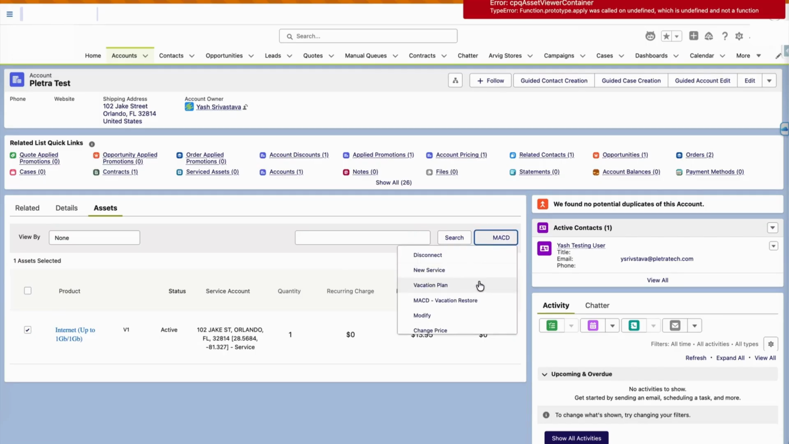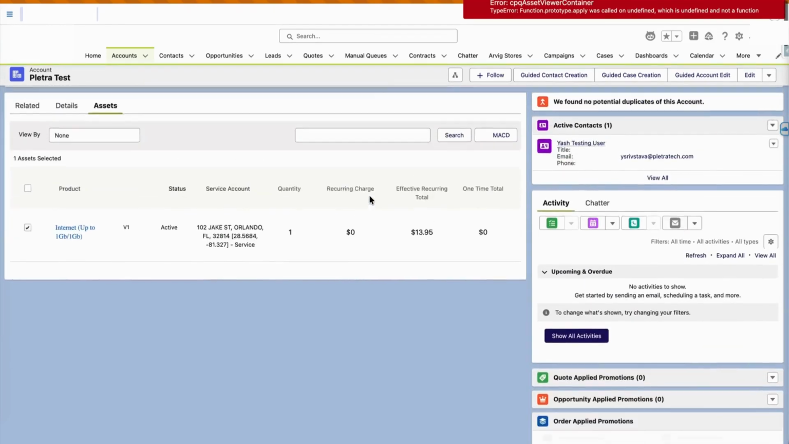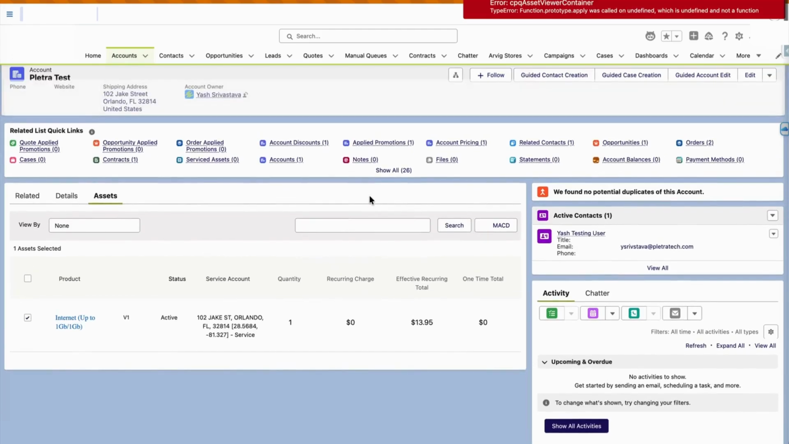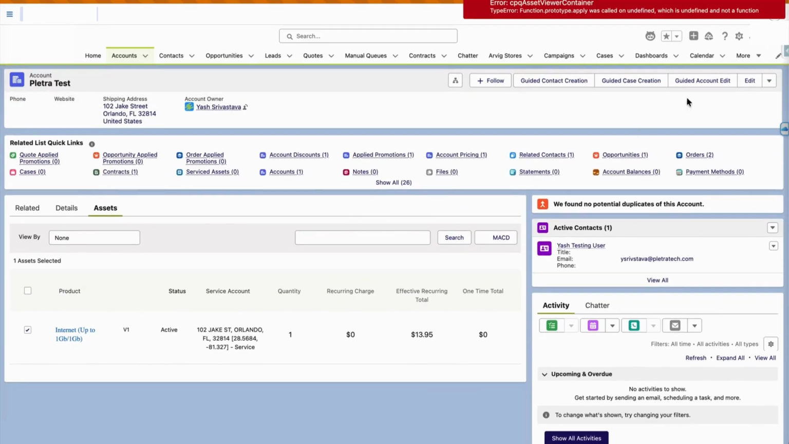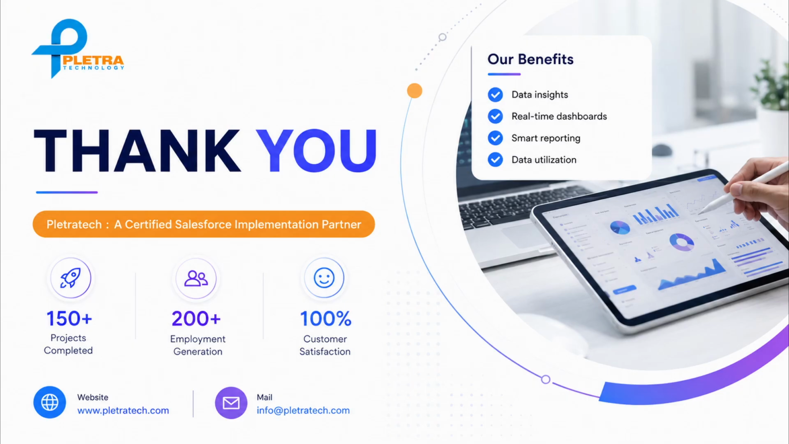Yeah, so now our asset is present, and we can do MACD actions on it, like MACD modify, new service, disconnect if we want to do. So those are the MACD actions that we have on the asset viewer. And similarly, anything that we create, like a guided case creation, is also there, and there are multiple options that we get. So accordingly, everything is present on the account itself, so we can navigate easily. So this was a quick demo for the Industries CPQ. Thank you.